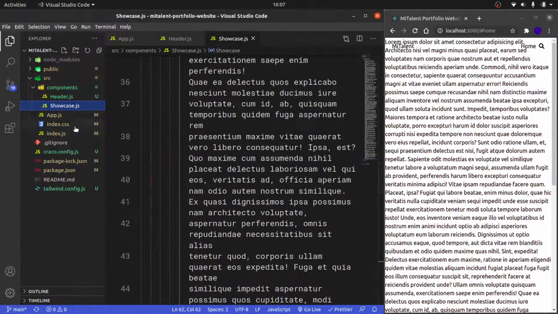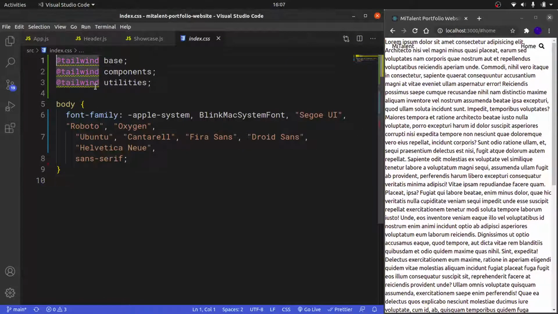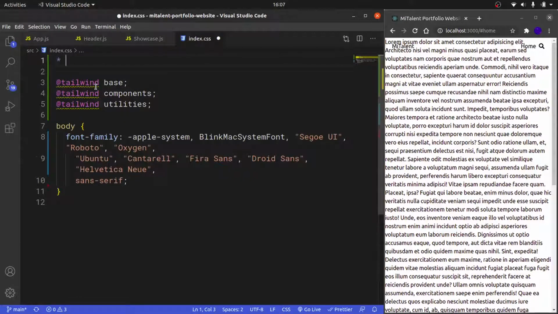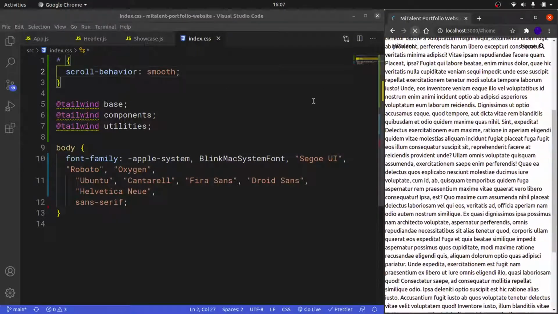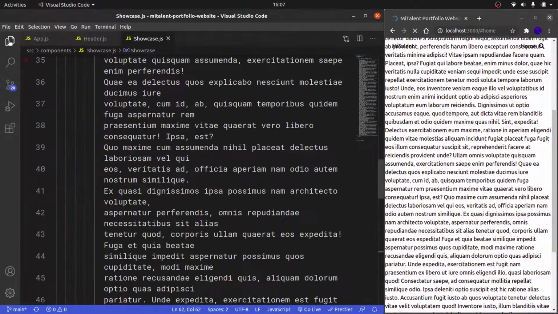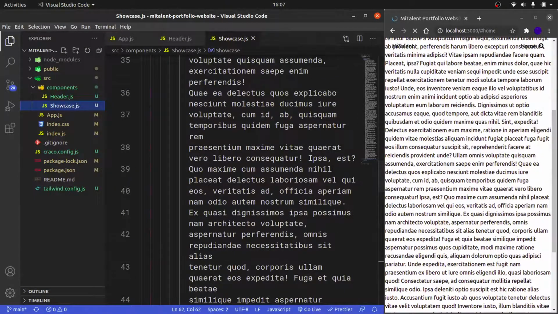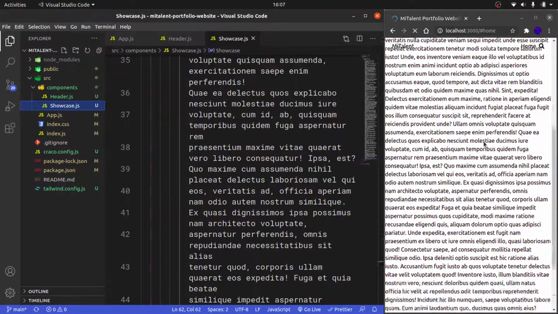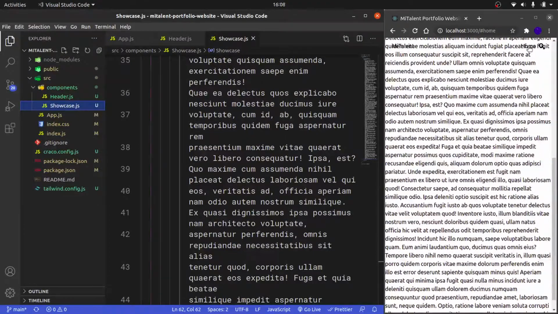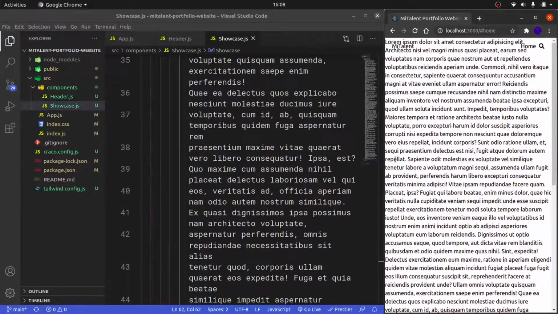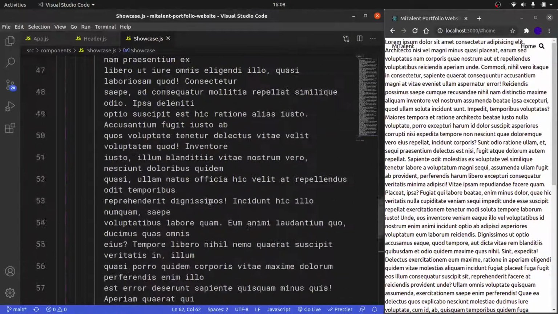But let me go inside my index.css, and right at the top of the index.css, let me add my universal selector here, my asterisk, so that I can say scroll behavior and set this to smooth, so that it scrolls smoothly back to the top. Okay, just reload that to make sure that it has indeed applied the styles correctly. Okay, so let's see. And there we go. So that's working correctly. So let me just remove all of this dummy text.